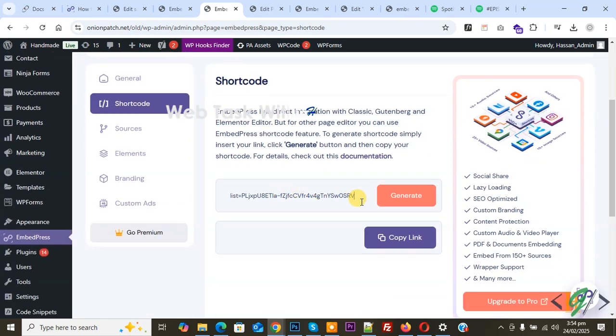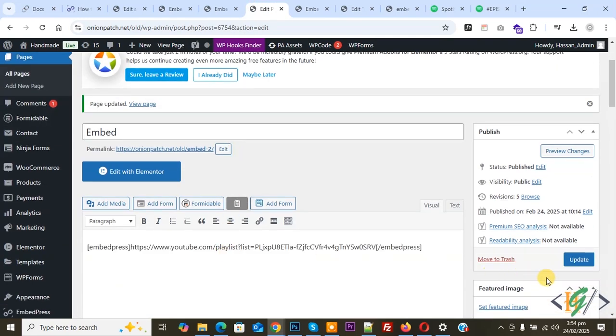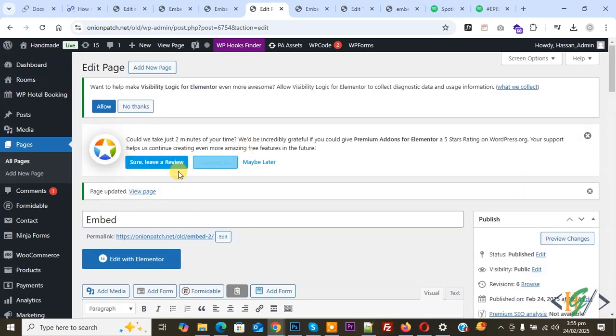Now paste and then click on Generate, and then you see EmbedPress has direct integration with Classic, Gutenberg and Elementor editor. So you can generate the code and then copy the link, go to the page anywhere you want to paste, and then click on Update, and then you see page updated, done.